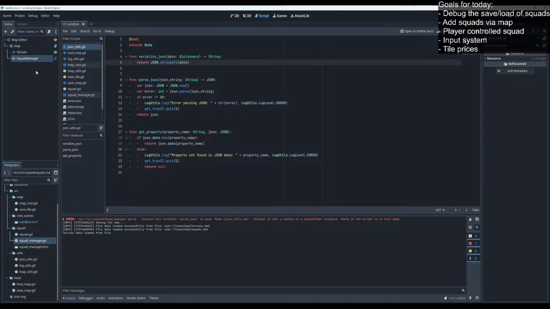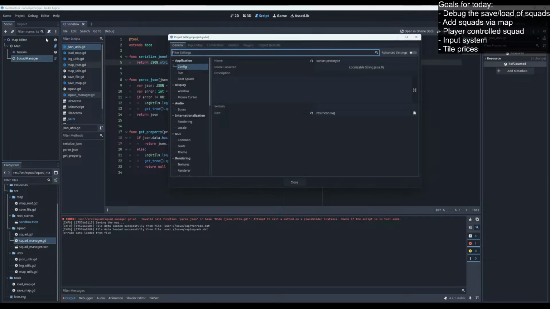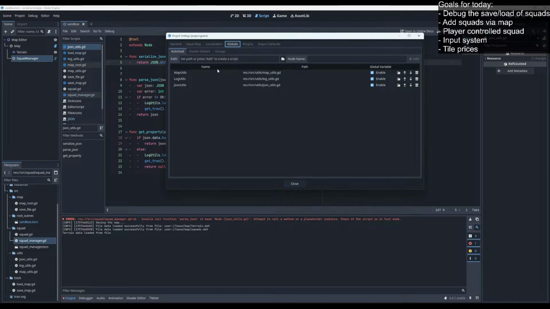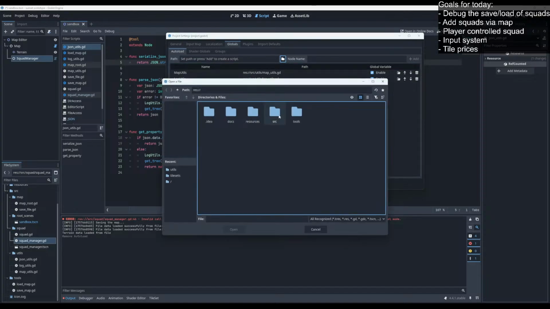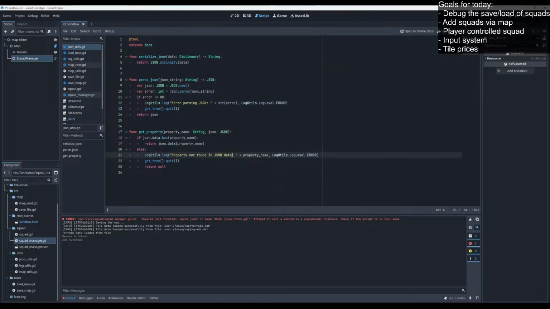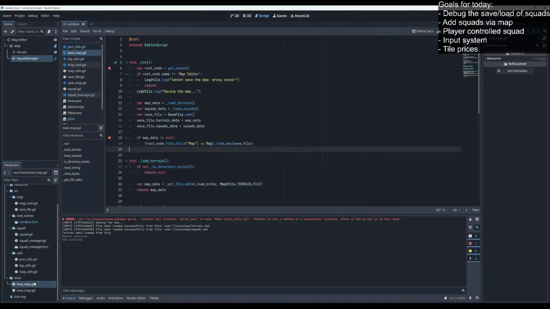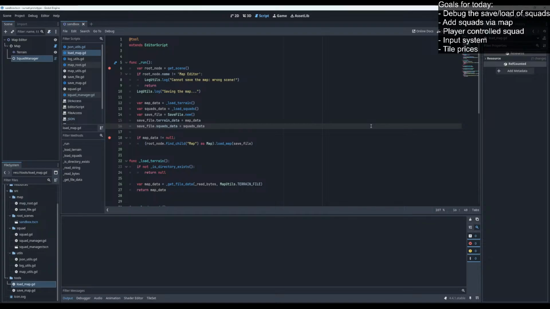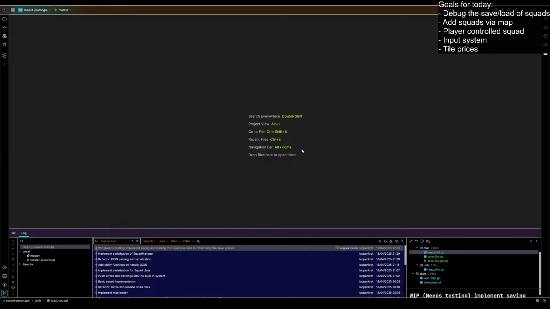How do I refresh this? Project settings, globals. Let's delete it and add it again. Source, utils, JSON utils, add, close, save, there. It crashed. Okay, I see.